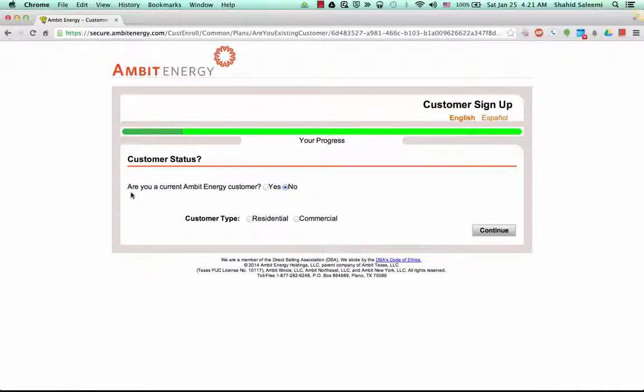you have to answer this question which says, are you a current Ambit Energy customer? For a new customer, you always want to select no. Yes is for customers who are already Ambit Energy customers and they are relocating, and you can enter the customer's new address here. I never had to do that so far. I have always enrolled new customers, so let's just select no.